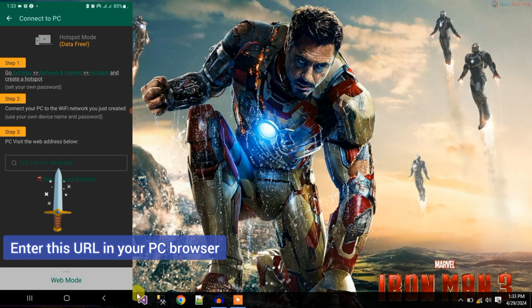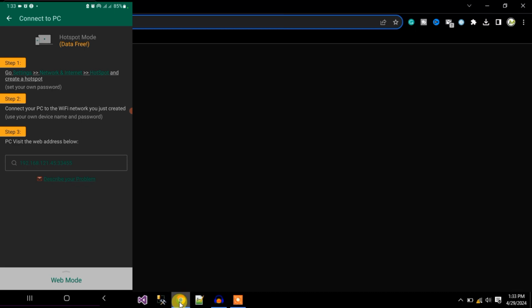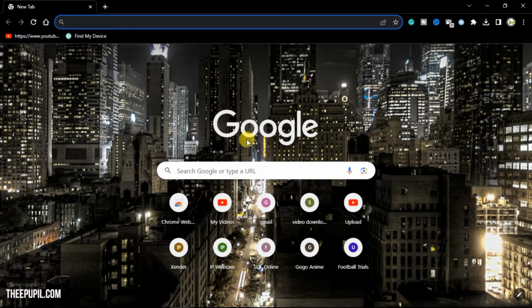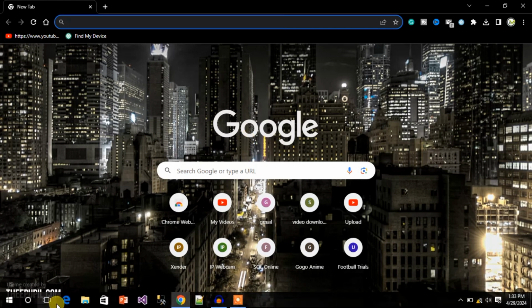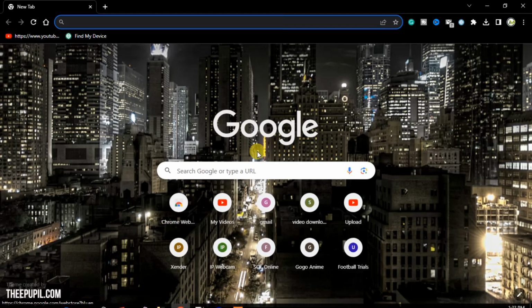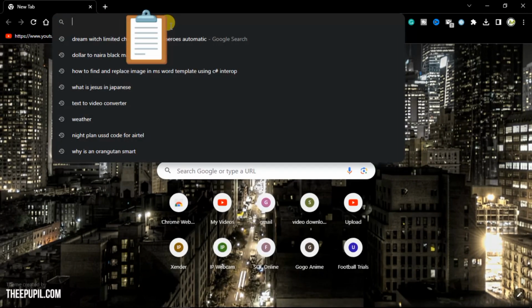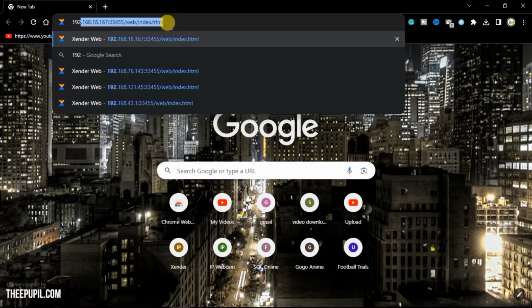Meanwhile, I'll just go on my browser. That's on my PC browser. Any one of your choice is fine. Firefox. But I wouldn't recommend you using the default Internet Explorer. So now that you've opened it up, just enter the URL that was displayed on your Xender.